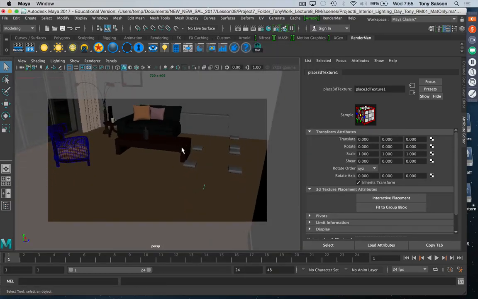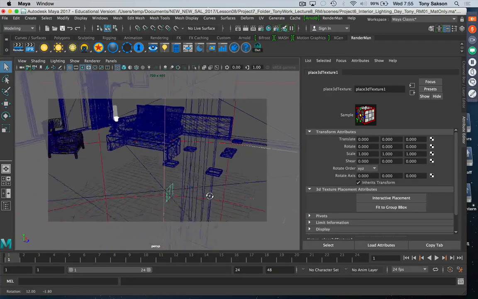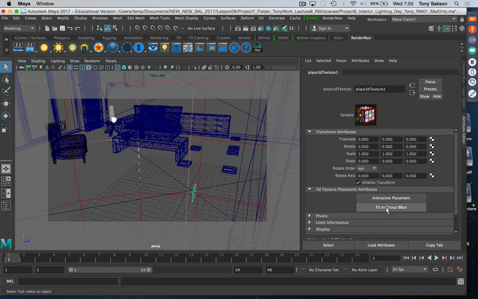Right here, we go to wireframe. I can click this button that says fit to group B box, and what it will do is take that placement and projection and fit it to the bounding box of my thermos. So when I click that button, it doesn't work because it's Maya. I swear this works whenever I don't do a demo.